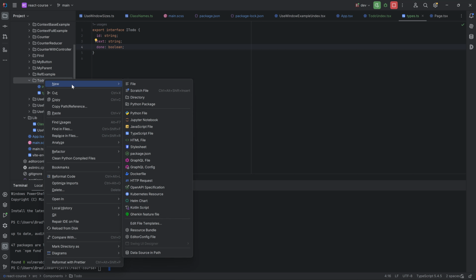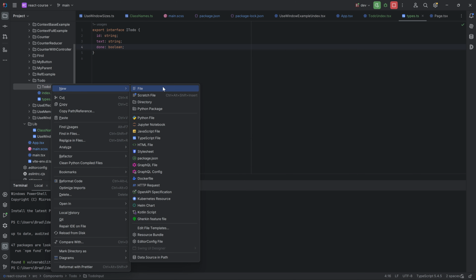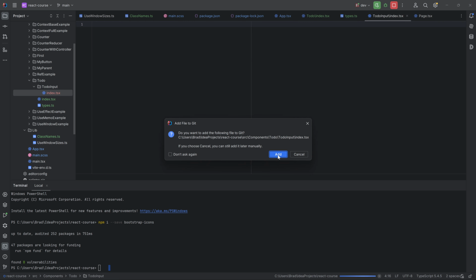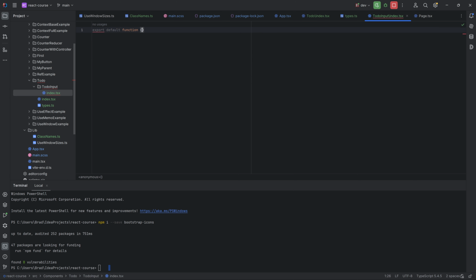So I think what I'm going to do here is create a new directory, and we're just going to call this todo input. And it's going to be index.tsx. Export default function todo input, like so.